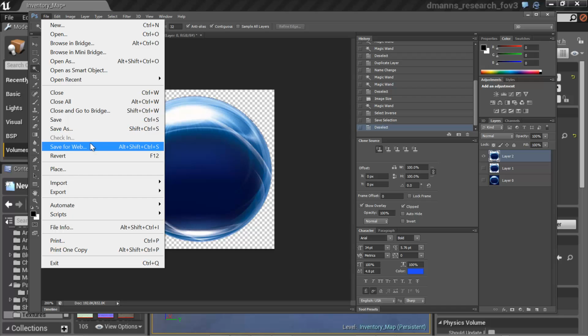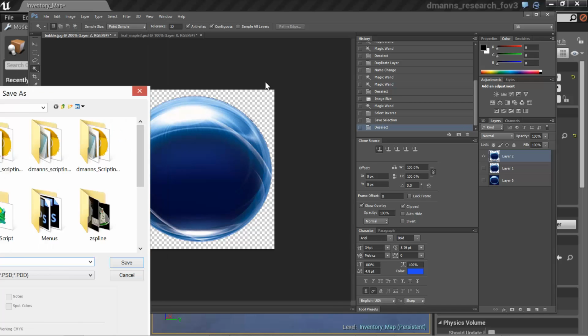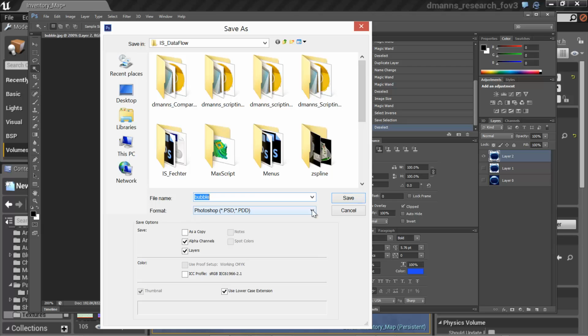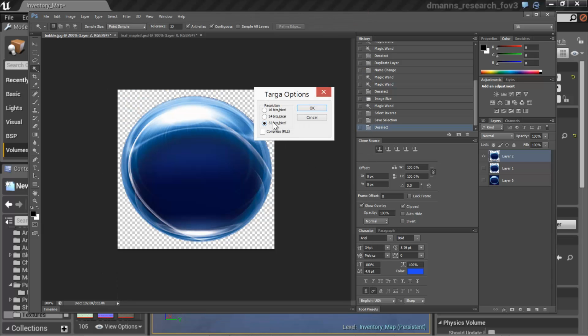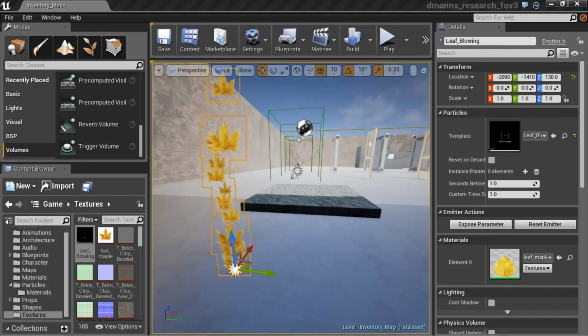Now I'm going to save my texture as a Targa, and we're going to call it bubble. I already named it bubble when I created the file. So now all I have to do is save and make sure that it saves at 32 bits. That fourth channel totals 32 bits. We're going to say OK. And now we're done with Photoshop.